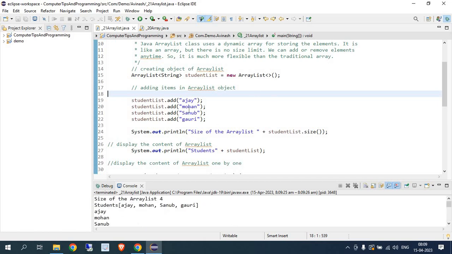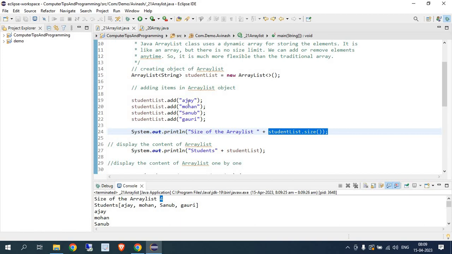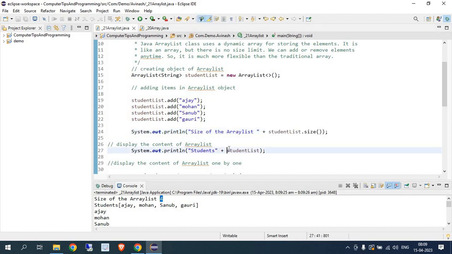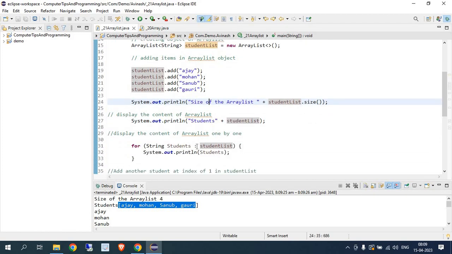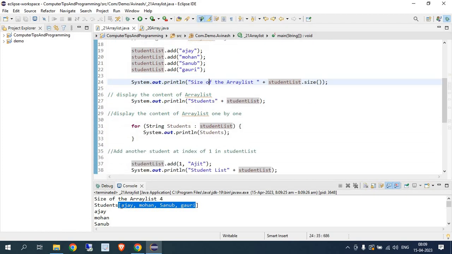See here, to get the size, you write studentList.size and you will get the size of the elements. You can see I am getting size 4 because I entered 4 person names. If you want to get their name list, simply type System.out.println and then studentList. It will show you the list of the names of the persons.